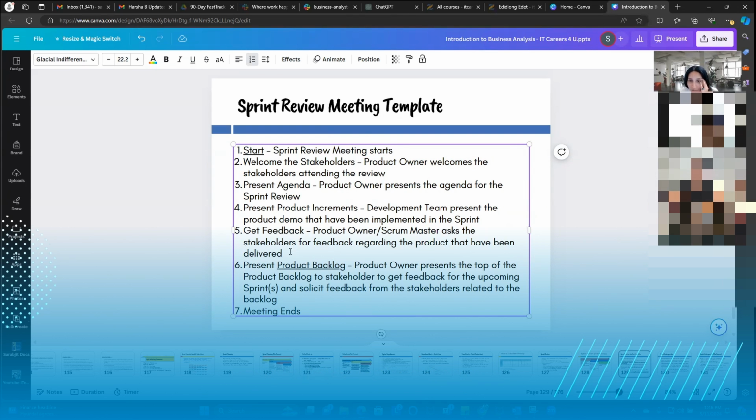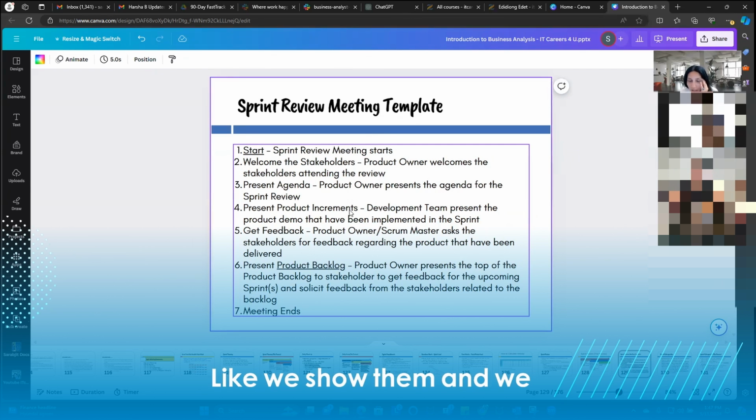In my case, we don't even have to ask. Like, we show them and we get a whole bunch of hands that go up, and then they just start to ask questions or start telling us that it needs to look this way or that way or whatever the case may be. So just FYI, we present the backlog. Product owner presents the top things in the product backlog to get feedback on upcoming sprints and solicit feedback. And then we end the meeting.